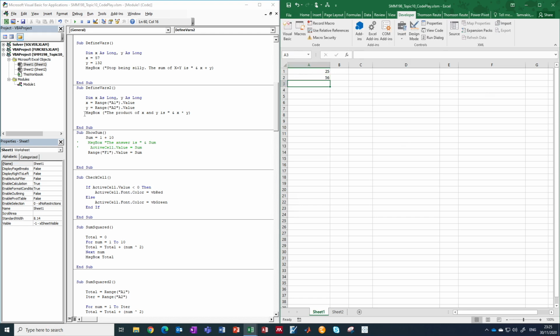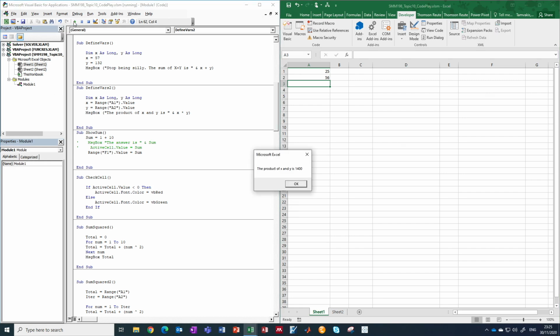The result is going to be once again in a message box. So if I run this, the product of x and y is 1400. So you can have this as well. Occasionally, not every single calculation you perform needs to be put somewhere in the spreadsheet. You simply want to send a message through a message box to the user of the spreadsheet, and then you click on OK and it goes away.